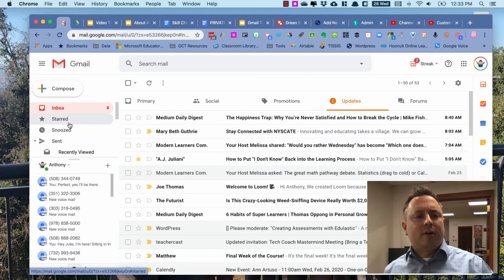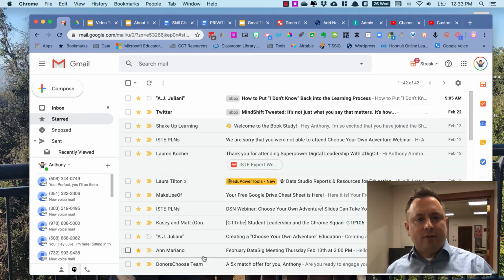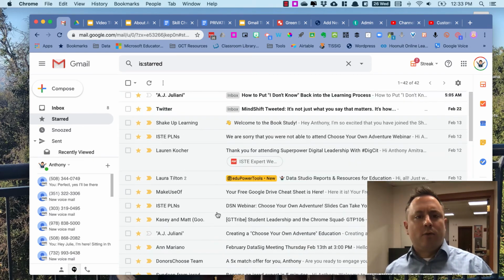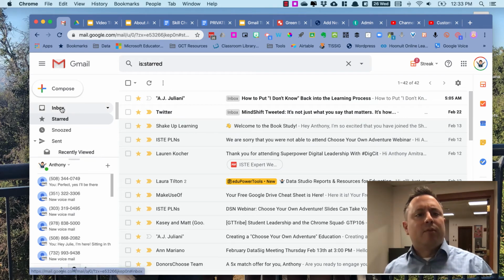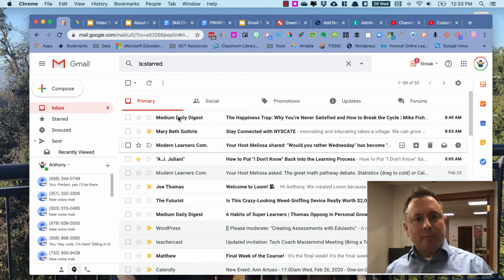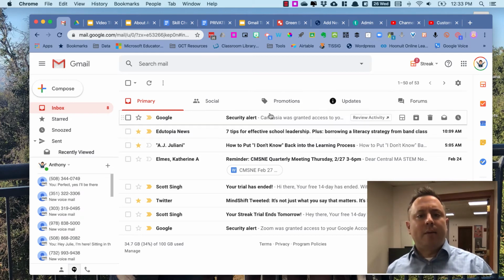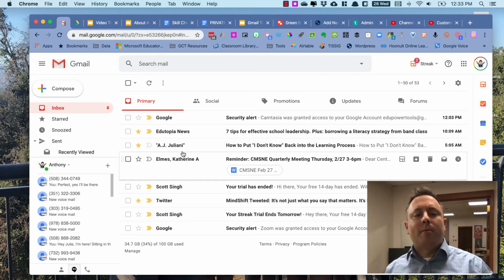I can go to the starred section here, and I can see all my starred things. That might get a little overwhelming, especially if you're like me and you hoard all of your starred messages. But if I go back to my inbox, and I'm in my primary tab, these messages that were in these other tabs, now that I've starred them, show up in my primary tab.